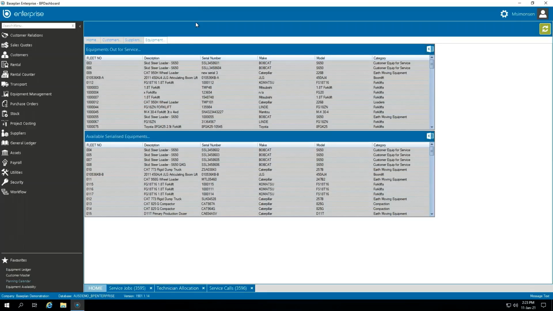Okay, so I'm currently logged into Baseplan Enterprise, and we're going to be looking at how we can use some of the new notes functionality within the service job and the service call modules. Now, this functionality is going to be rolled out to other areas in the system, but I think this would be a really good introduction on how it works, the purpose of it, and how it can actually link in with other areas in the system.